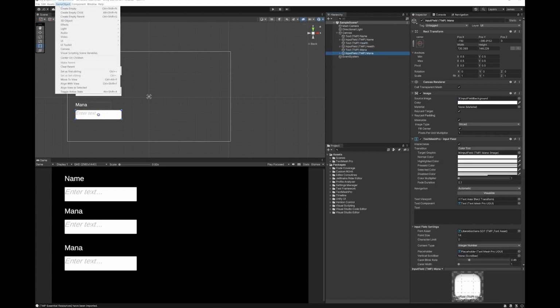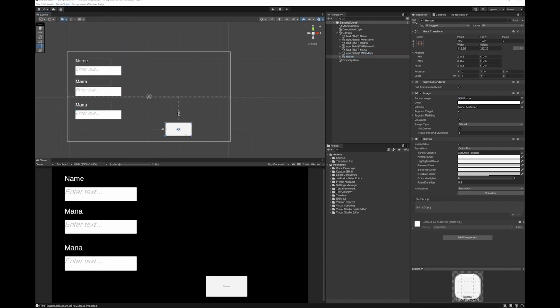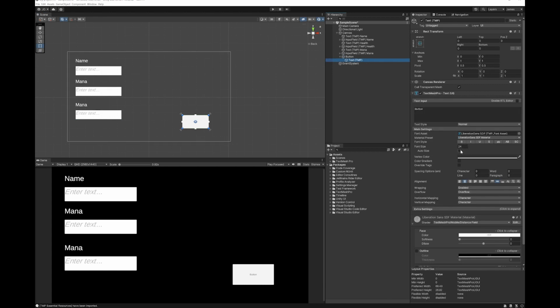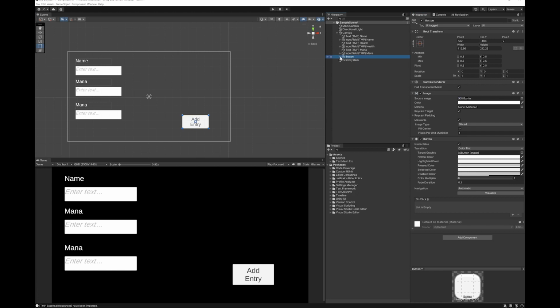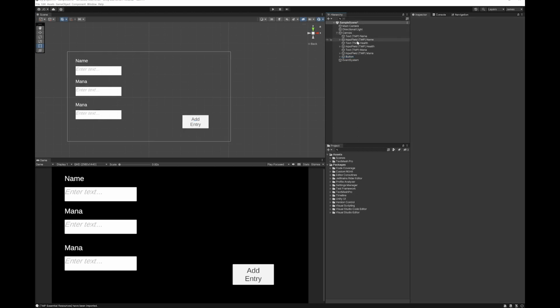Finally, the last thing we're going to need to do is add a button. So I'm just going to change the text to say add entry. So now I have the basic scene that I can use, and I can enter in the data and add the entry. Next up, we're going to need to make the script.